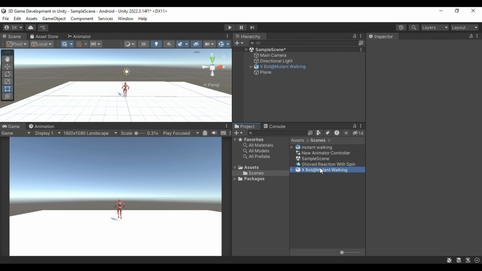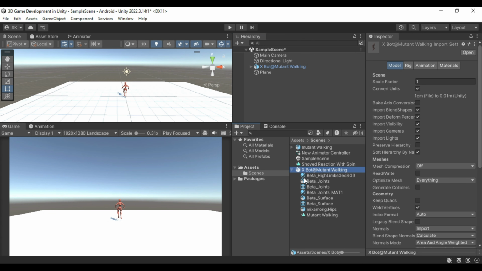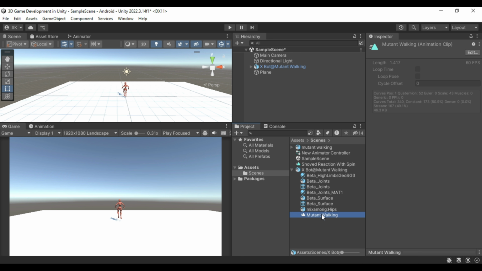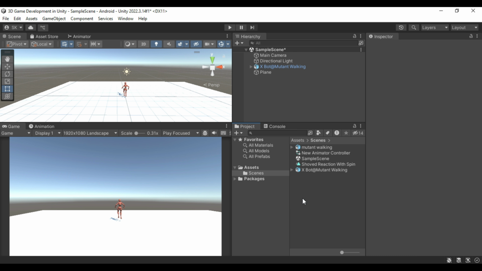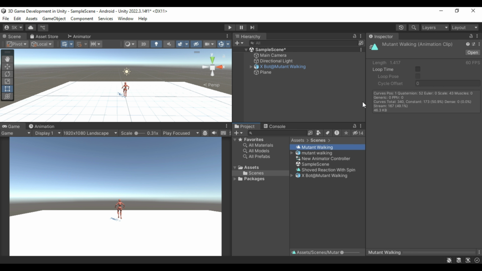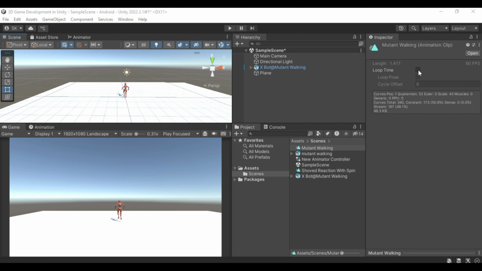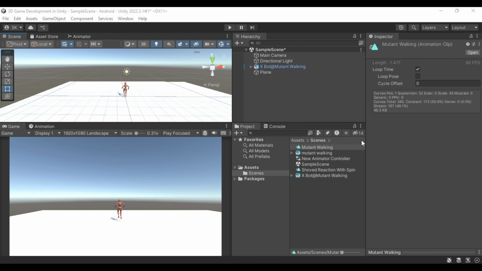Click on the mutant walking 3D object in the project window. Click the mutant walking animation clips and copy and paste outside the mutant walking. Click on the mutant walking animation. In the inspector, check the loop time option to ensure the animation loops continuously.